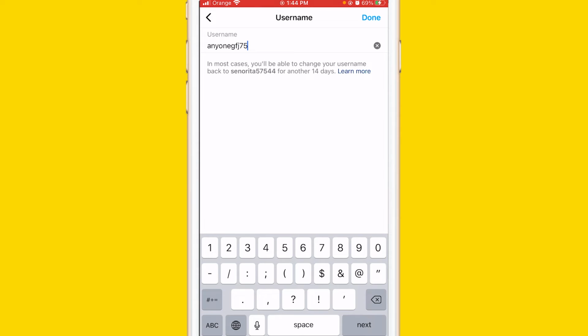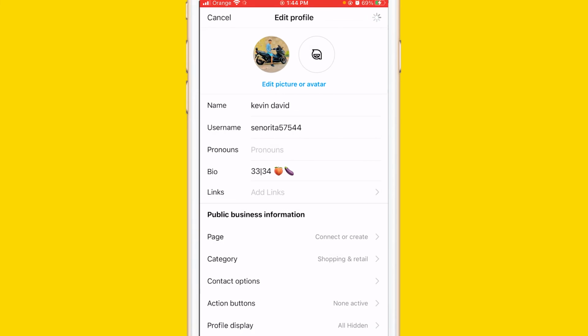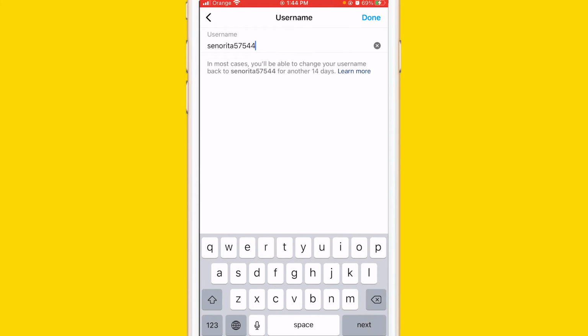Make sure it's not used by someone else. Make sure it's your original username and then click Done. Just remember that if you put here a famous name or anything like that, Instagram is not going to allow you to change the username because the username is already used by someone else.